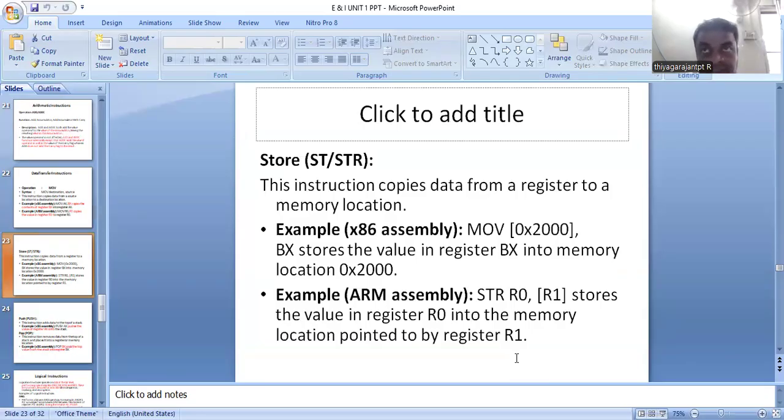The instruction copies the data from a register to a memory location. Anyhow, from a register to a memory location. Say, for example, STR BX, 0x2000. So what happens? It stores the value in register BX into the specified memory location 0x2000.